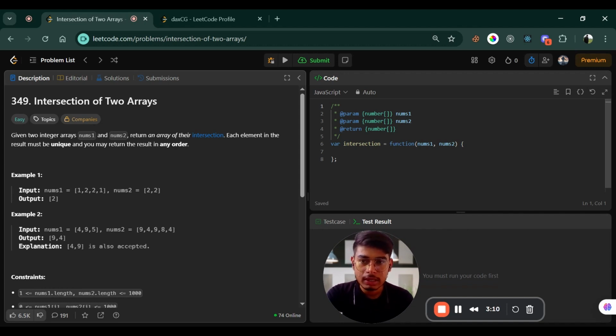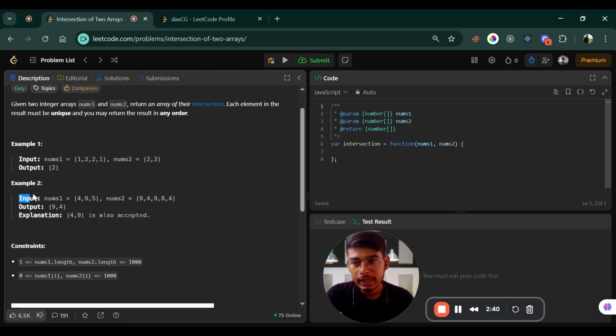So you are given two arrays, and you have to return an intersection array, and each element in the result must be unique, and you can return the result in any order. First or last, it won't affect you. Here you can see that in the first array, 1 2 2 1, nums2 has 2 2, so the intersection is only 2, so you write 2 only, not 2 twice. Now see example 2. In nums1 we have 4 9 5, and nums2 has 9 4 9 8 4, so you have to write 9 4.